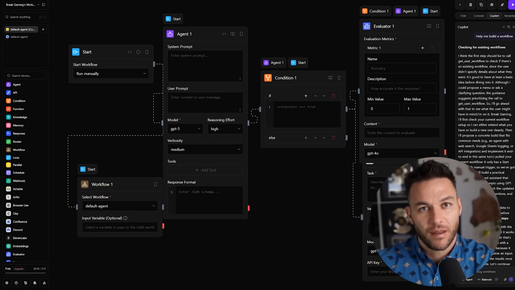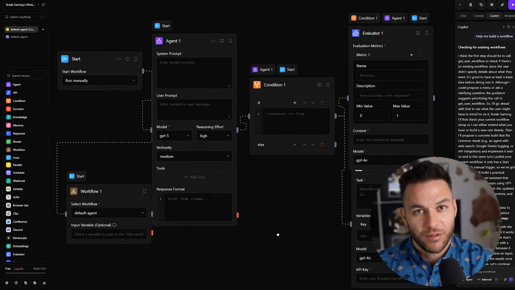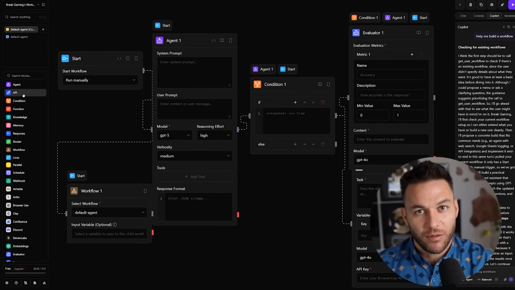And get this, it works with all the major AI models. But here's the kicker. You can also run everything locally on your own computer. No monthly fees, complete privacy. Your data never leaves your machine.